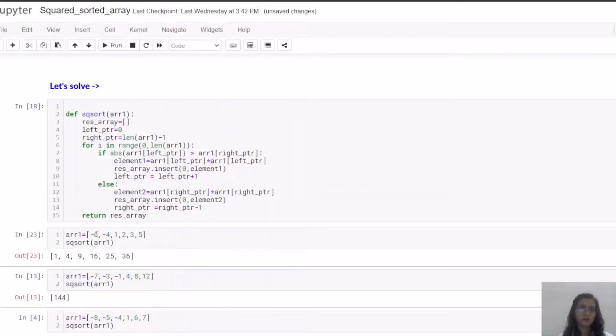So the left pointer is at 0, that is the first element, and the right pointer is at 5. So we are comparing this 6 with 5. So here 6 is greater than 5. So we are making the square of 6 and adding it at the end of the list. So we can't add directly at the end of the list. So that's why here we are using dot insert and inserting at the 0th position.